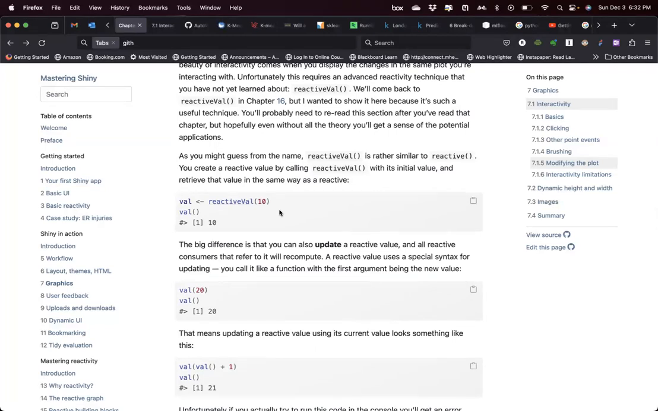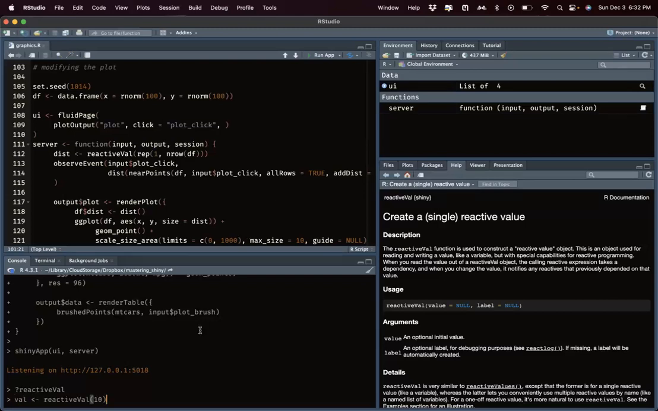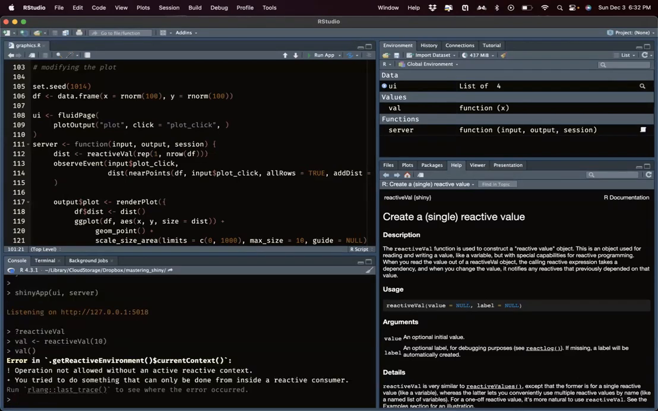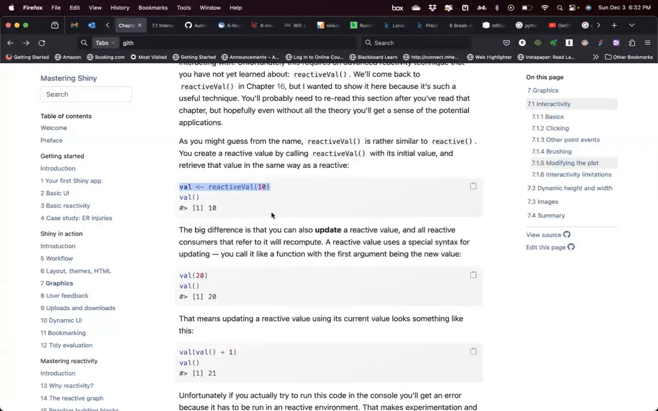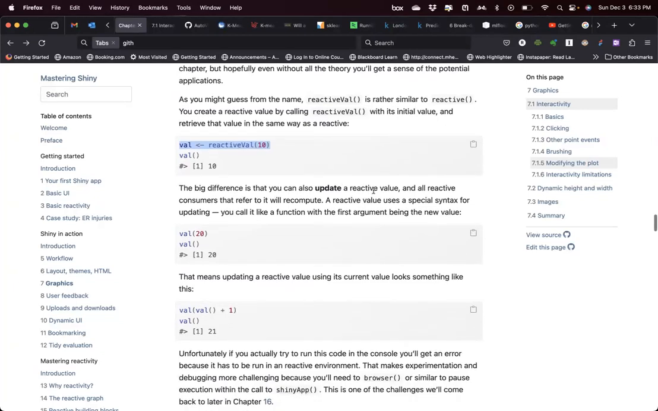in the Shiny environment. So for example, if I try to run this in the console, let's see if it runs, it's going to give me an error. So it only works in the Shiny environment, or probably in the debugging environment, which is the Shiny environment again. So it says here that the big difference is that you can also update a reactive value and a reactive consumers that refer to it when we compute.